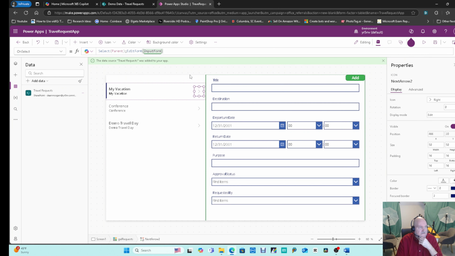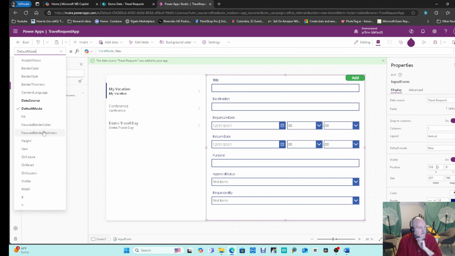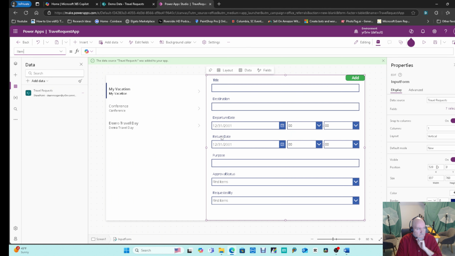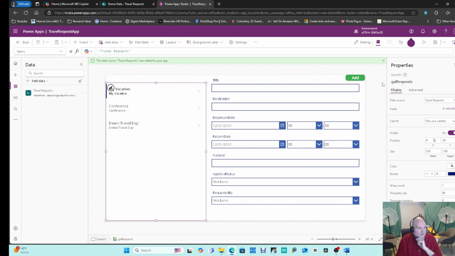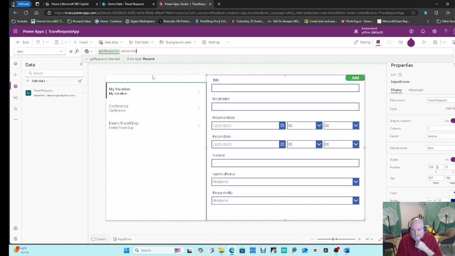So when we select this item, we need to put the form into a new mode, and that would be edit. In order to do that, we have to tell the form what we want it to see, and by doing that, we will allow it to pick the item. So we're going to go down to item, and that's a property of this form. And we're going to say, okay, gal requests is the name of the gallery. So we're going to go back to item, and we're going to say gal requests selected. What that's telling this form is to open this particular record, and that's what we want to use.